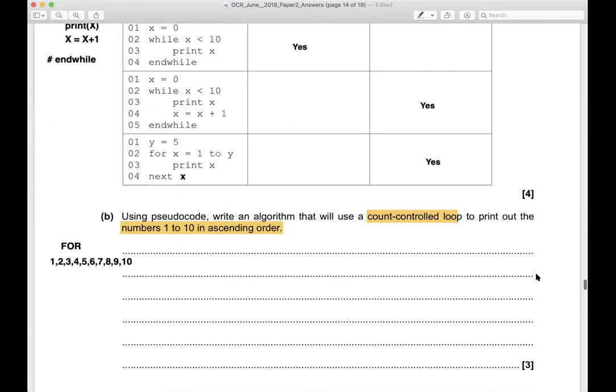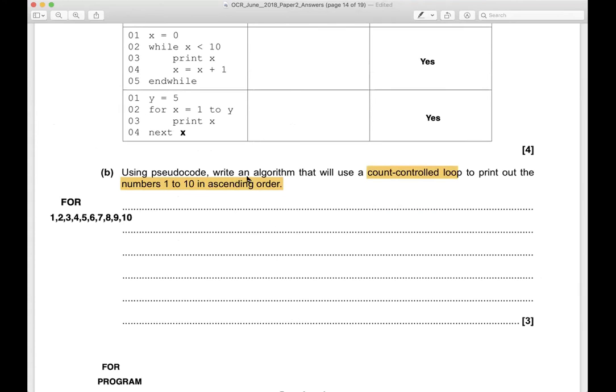Okay. Now here it says use pseudocode, write an algorithm that will use a count controlled loop to print out the numbers 1 to 10 in ascending order. Okay, so what we're going to do is, first of all, we're going to write the program for it in Python. And a count controlled loop means a for loop to print out the numbers 1 to 10 in ascending order. And so here it will print out 1, 2, 3, 4, 5, 6, 7, 8, 9, 10.